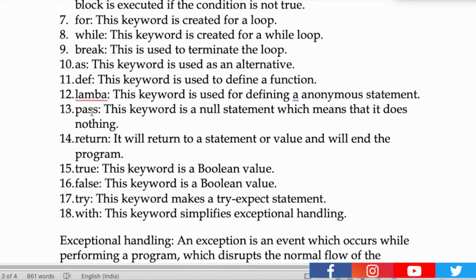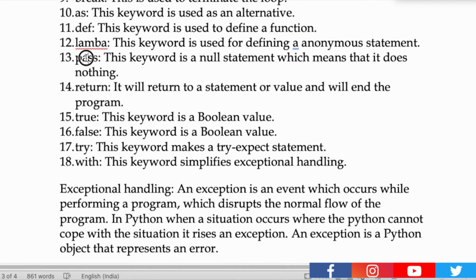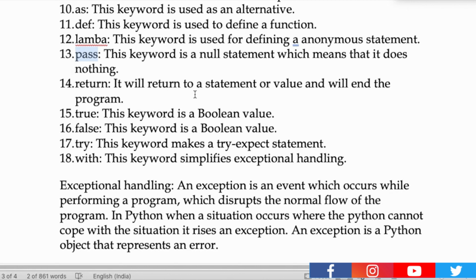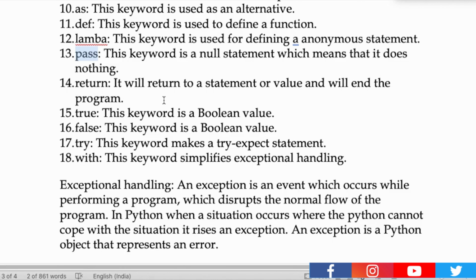So if we are going to invoke this specific keyword, then this is denoted as a null statement and it will do nothing. It is not going to be prioritized by the compiler. The next one is return. It will return a statement or value and will end the program. So by invoking the return keyword, our value is going to end and our program will be terminated.